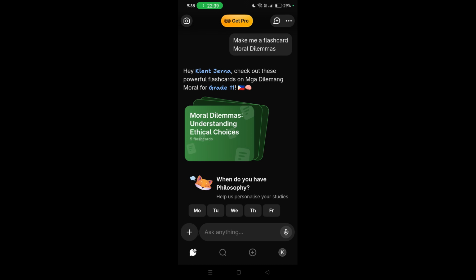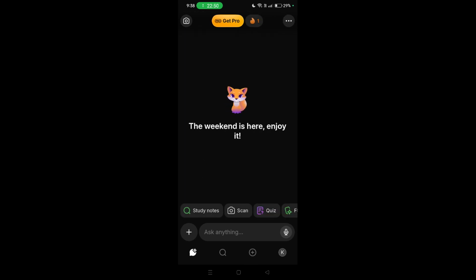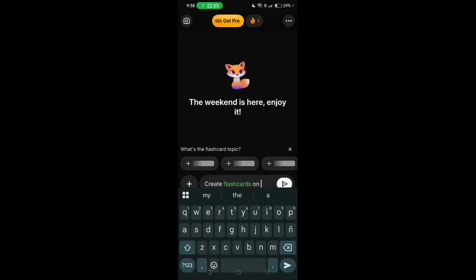Now the other way to do this is by pressing on the plus icon. The other way to do it is by just, let's say there's a new chat right here, or just move to the right and you'll see a flashcard right here. Then there you go.